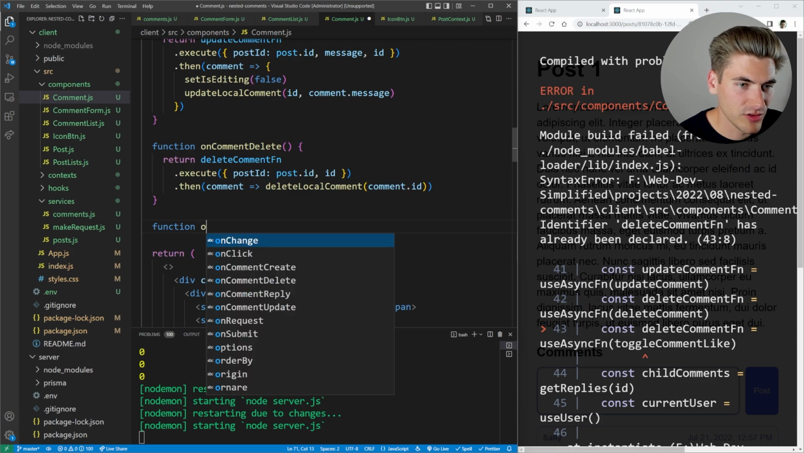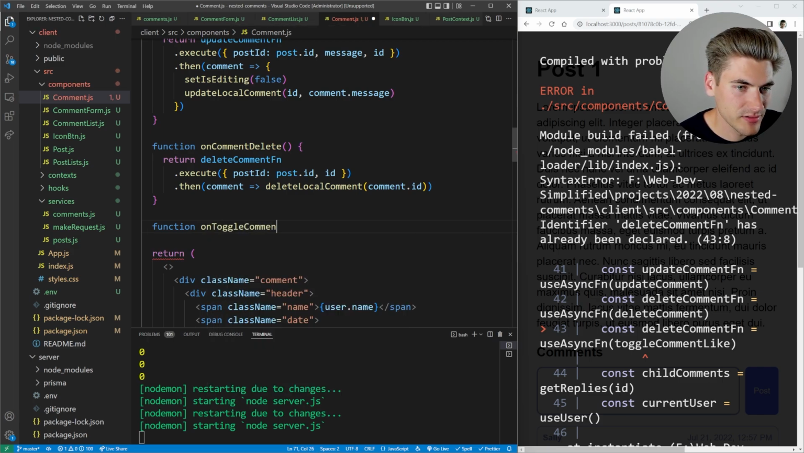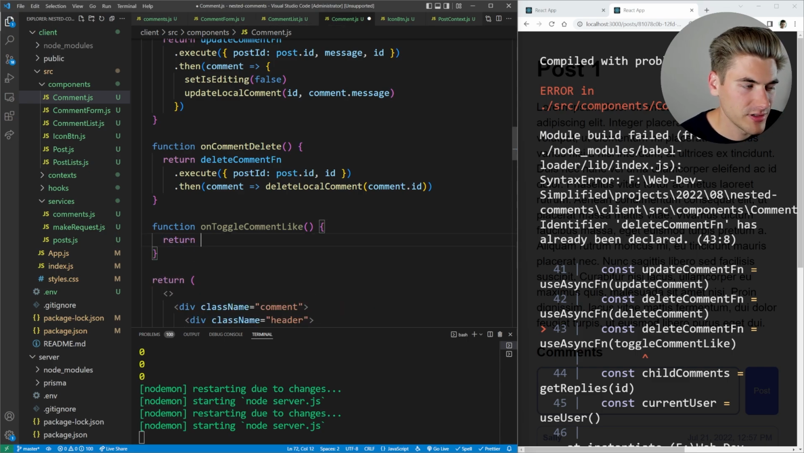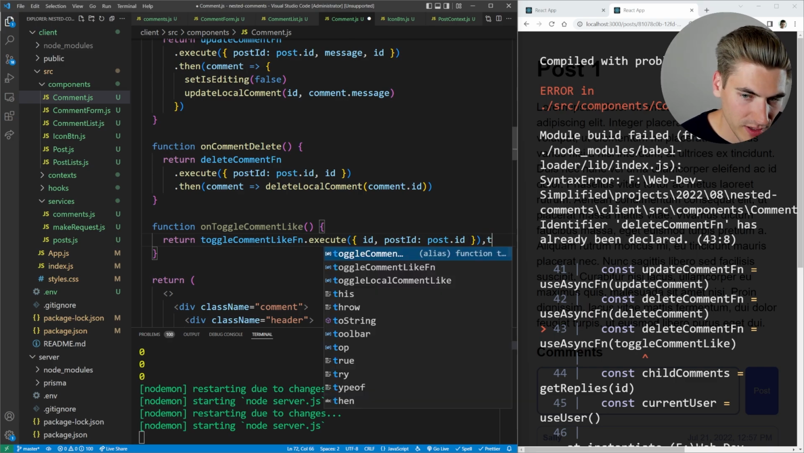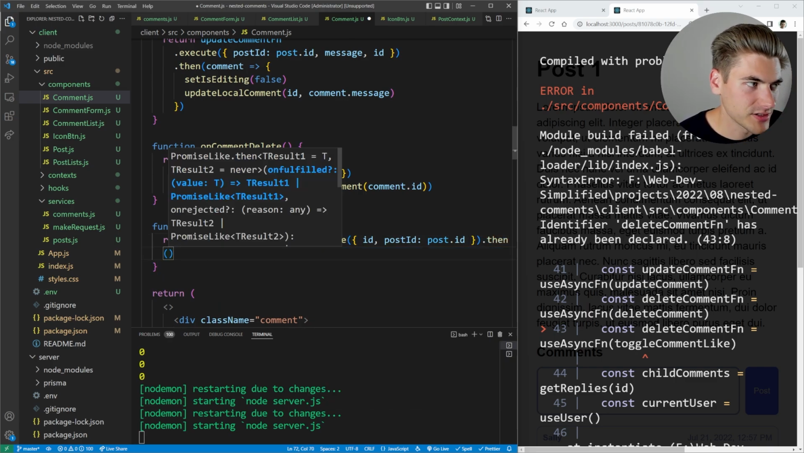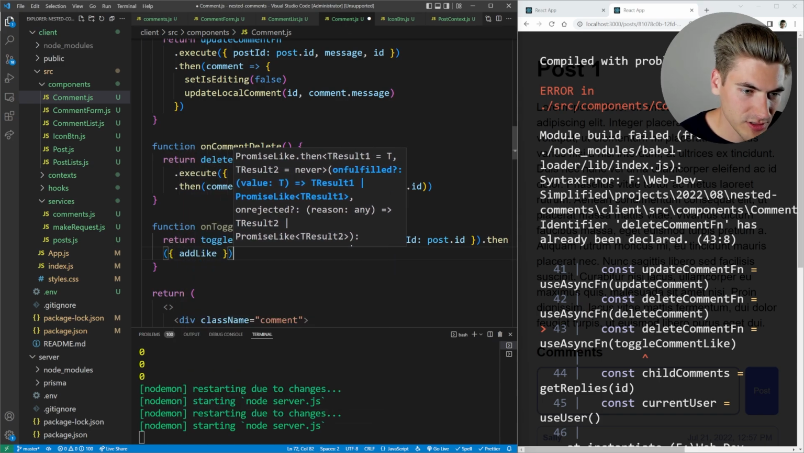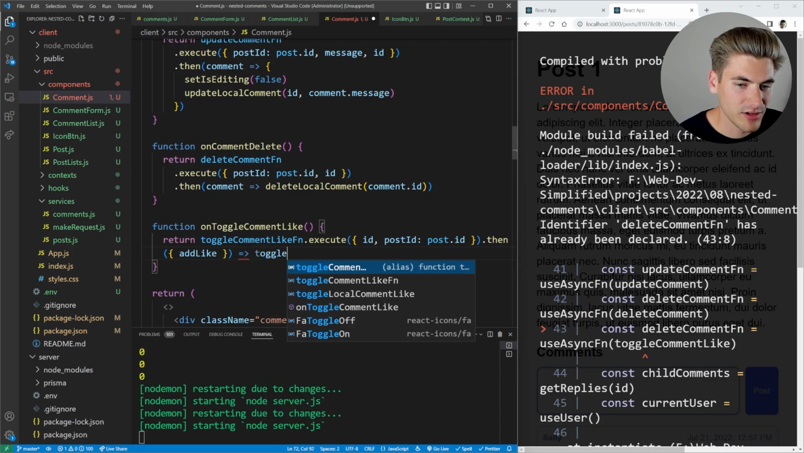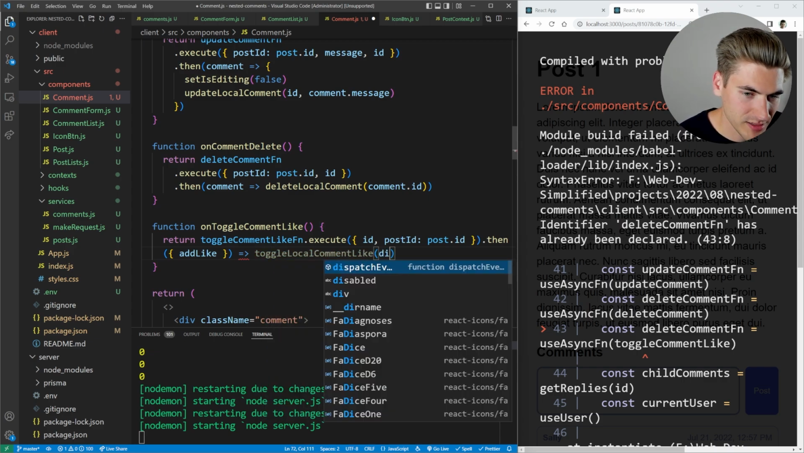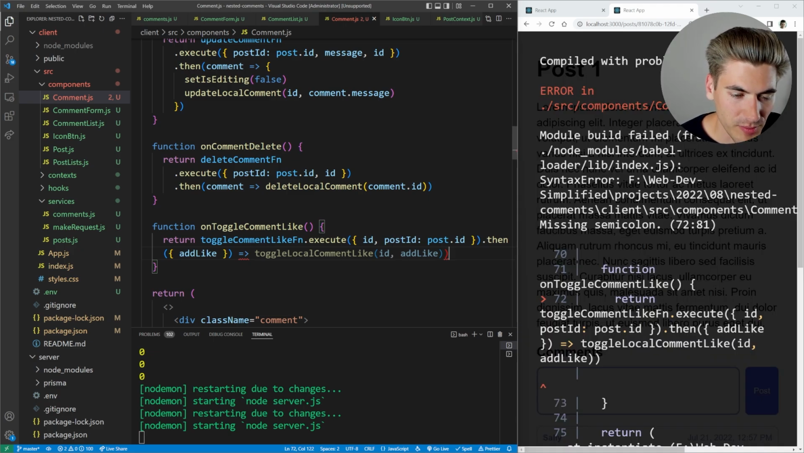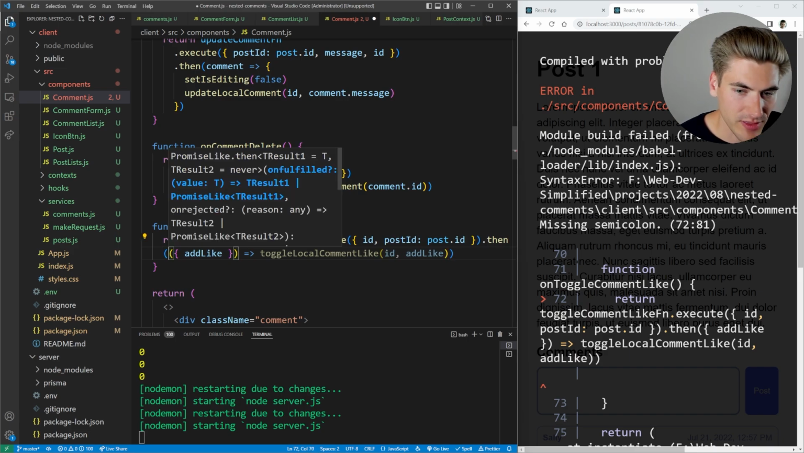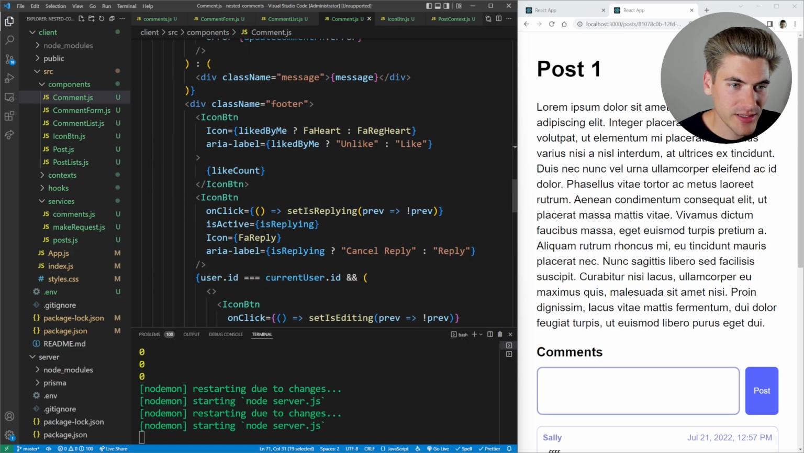Then we can scroll down here. We can create a function called onToggleCommentLike. We can return the function that we just created. We want to execute that function. And we're going to pass it our ID and our post ID, which is post.id. We can then call .then. And this is going to be our addLike that's being returned to us. We can just call toggleLocalCommentLike, the local version, pass it in our ID and our addLike. There we go. Make sure that looks correct. I got an error with my formatting. This should have a parenthesis right there. There we go. So now we can take this function, move all the way down here for our like button.